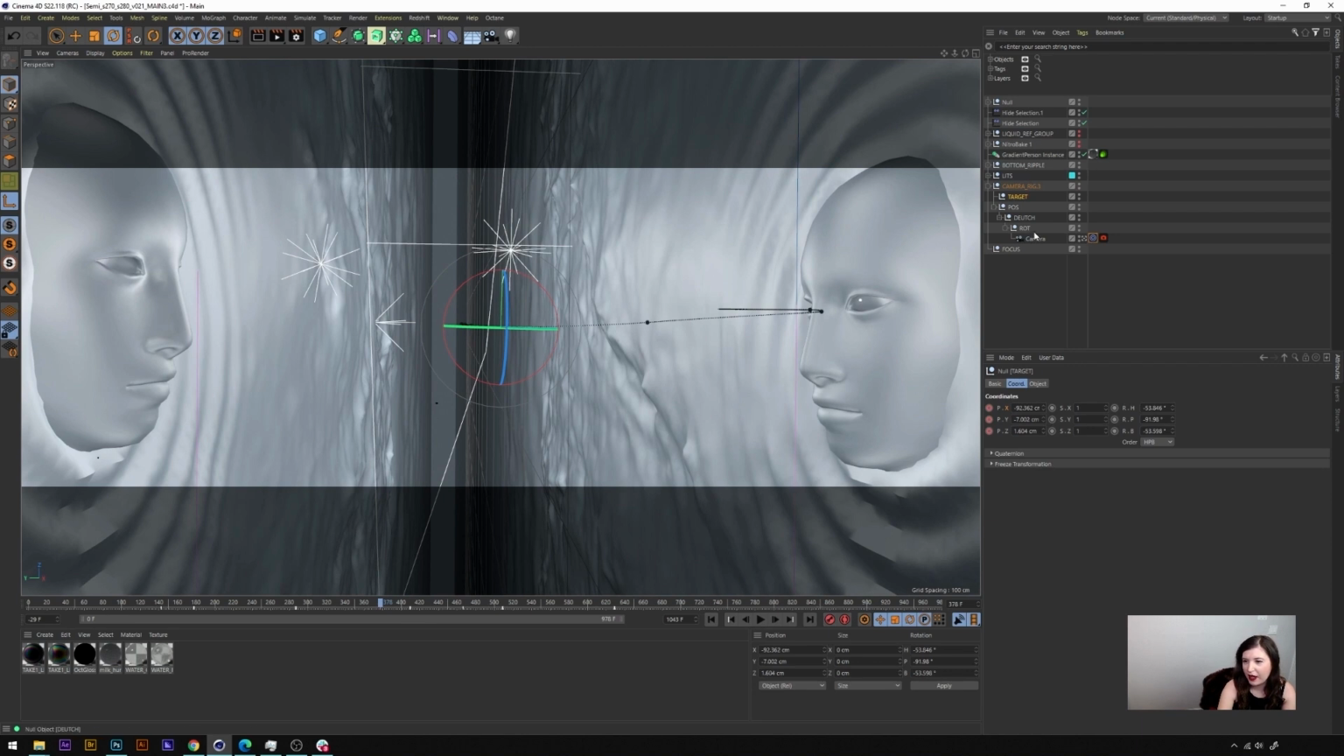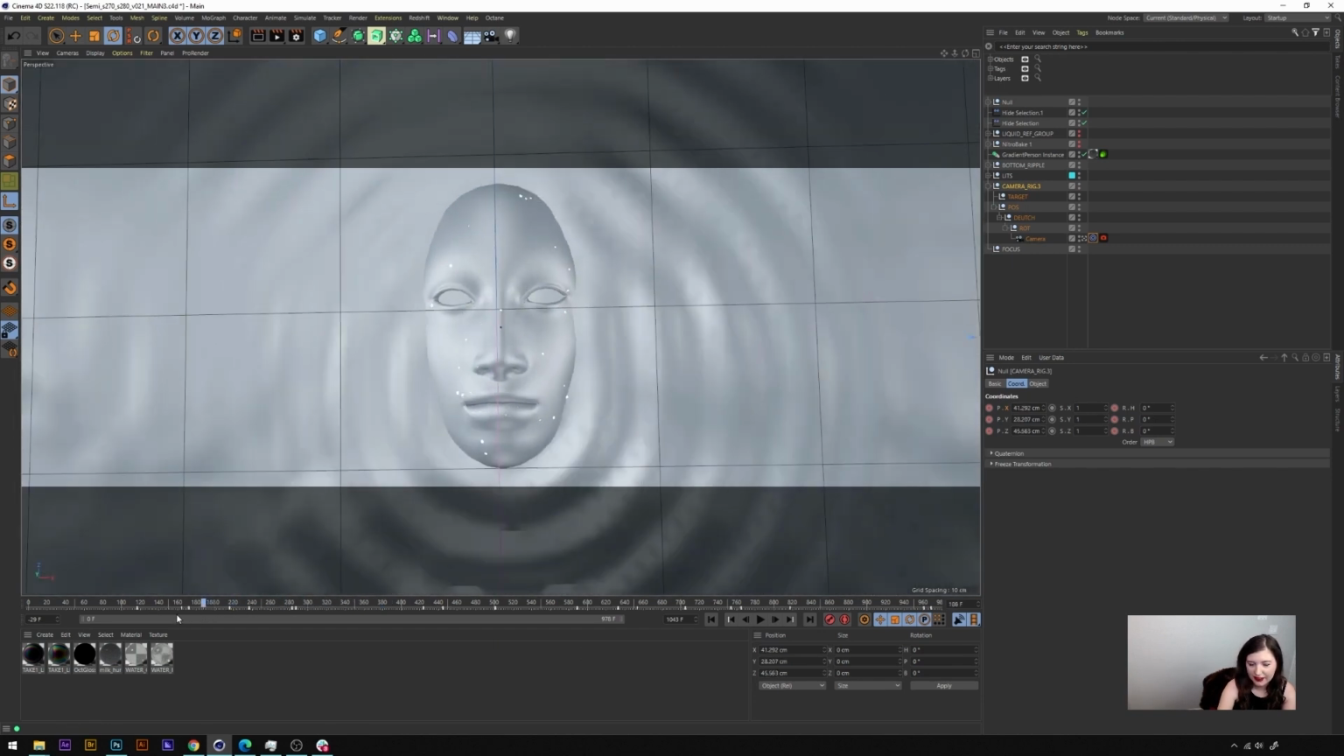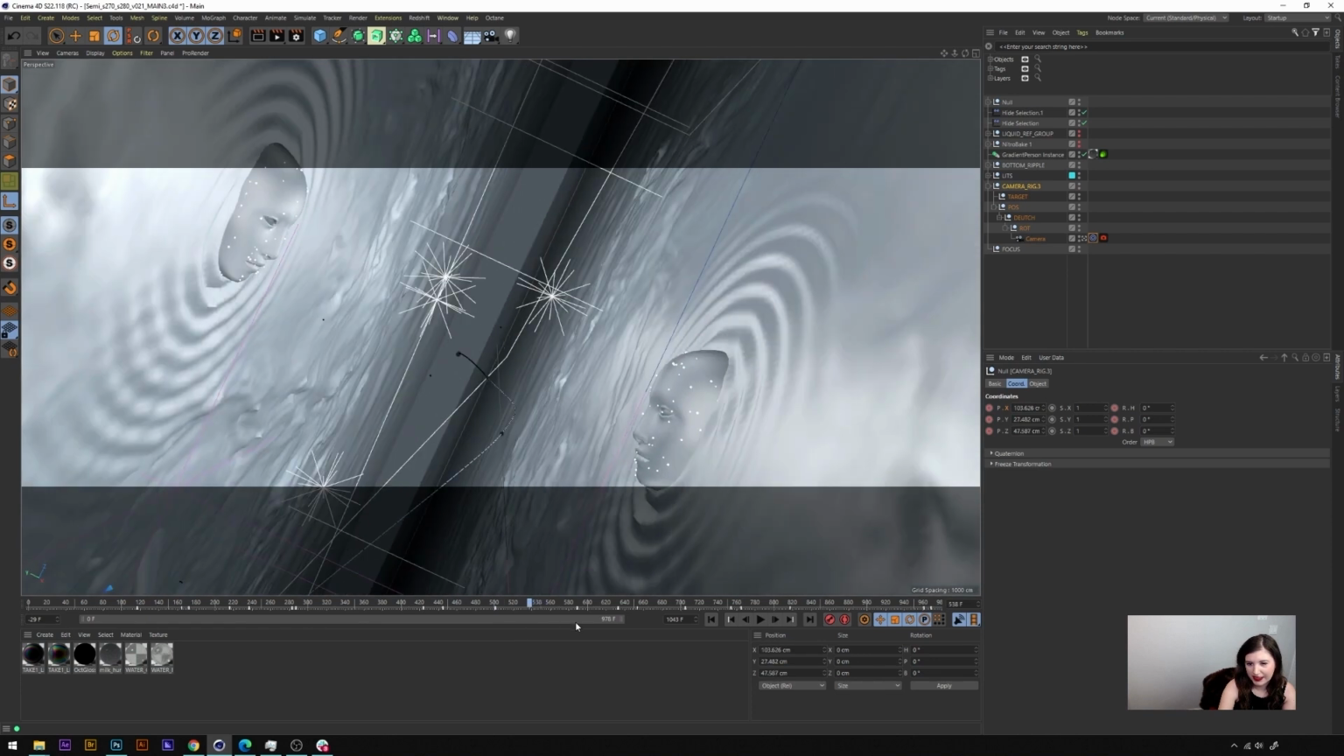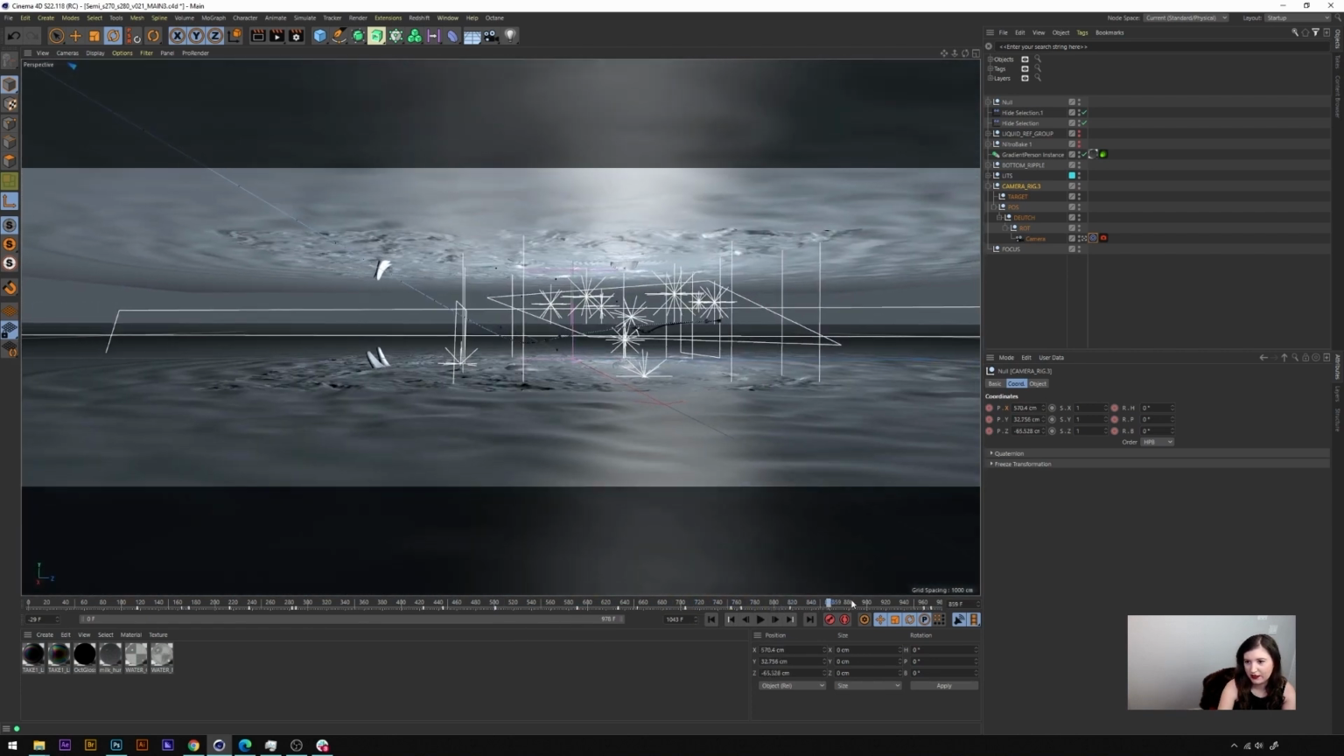And then I like to have all of that then sitting in another null. And this is just the null that houses everything. So if I need to make any last minute adjustments or just shift things left or right or little things like that, I can do that without messing up my camera animation.